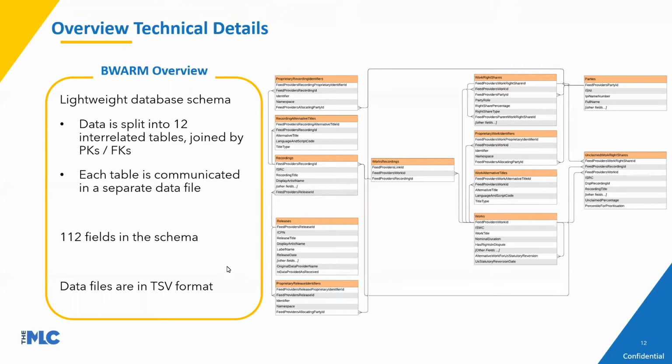And to keep things simple, all the data files are in TSV format. TSV stands for tab separated values. And on the right-hand side, you've got the actual diagram that represents all the tables and all the relationships between the tables. It may look a bit daunting, but we're going to go through it in a bit more detail.